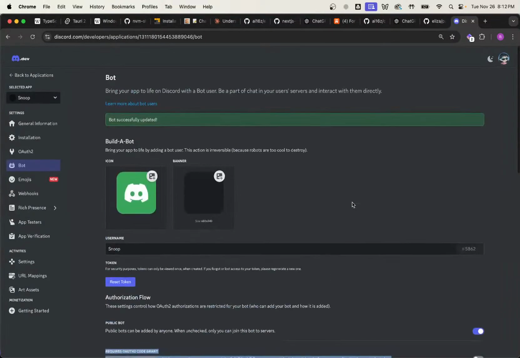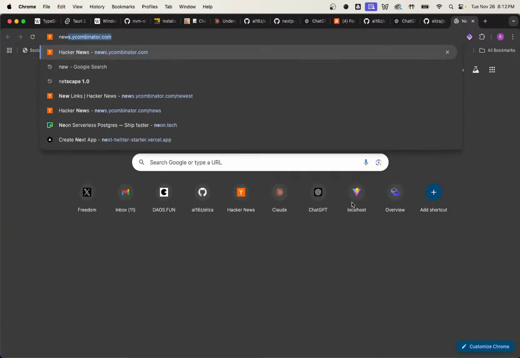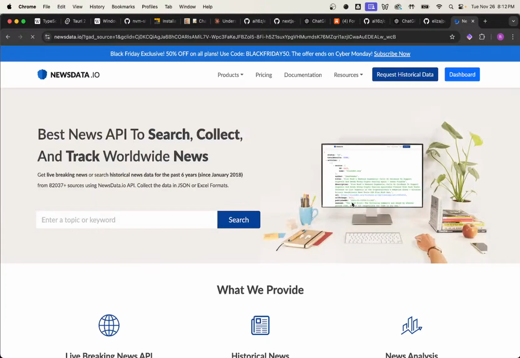Cool. Is there a way to keep the agent updated with the latest news? Yes, actually, that's what I was going to do a demo of. We could do the news API and we could add this as a provider. So I will get into this next.